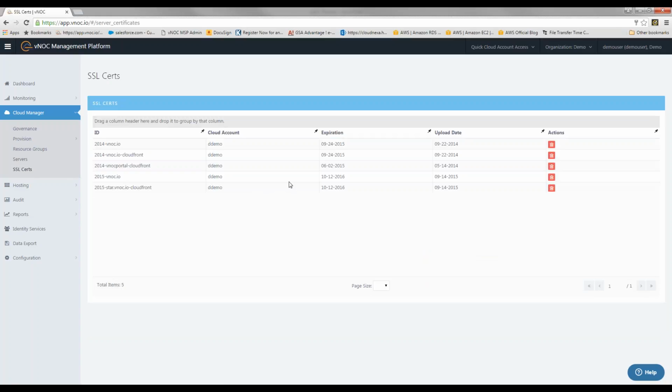And now SSL certs. So once you link your AWS account to vNOC, and again, if you're a managed service provider or even self-service, we'll go ahead and do this for you. But vNOC will automatically go out and scan all of your AWS accounts and pull back all of the information for SSL certs. And it'll also quickly tell you what the expiration date is.